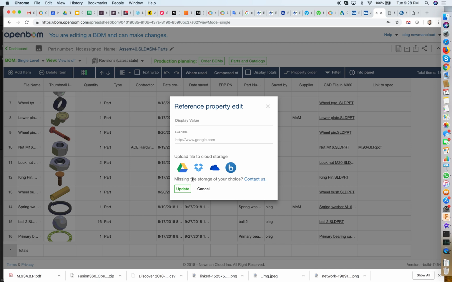OpenBOM is supporting 4 cloud storages out of the box: Google Drive, Dropbox, Microsoft OneDrive, and Box. Others can be available, so if you don't see a cloud storage that you use in this icon, please reach us on support email and we will help you to integrate custom cloud storage.